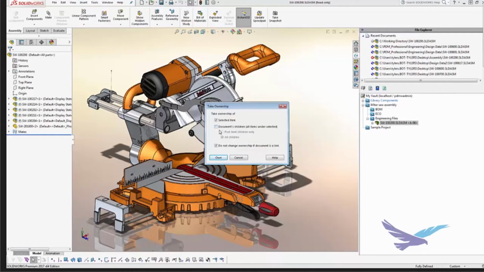And then from here, if I want to check out any of the child parts as well that appear under that assembly, I can do that. Or I can just check out the main assembly.